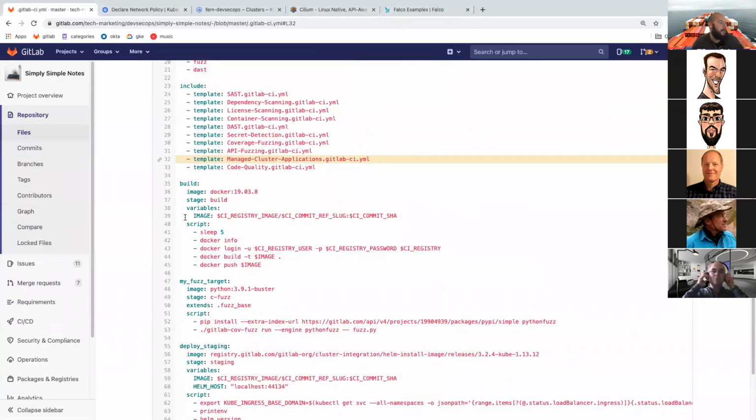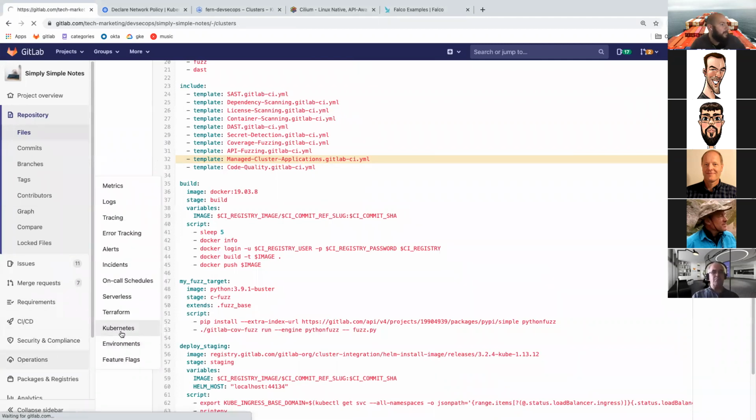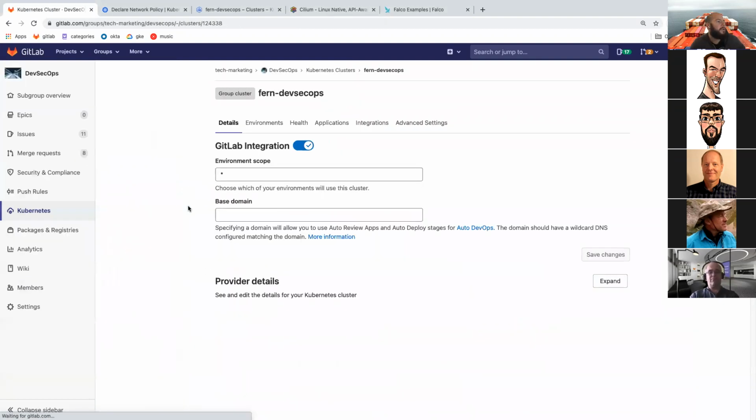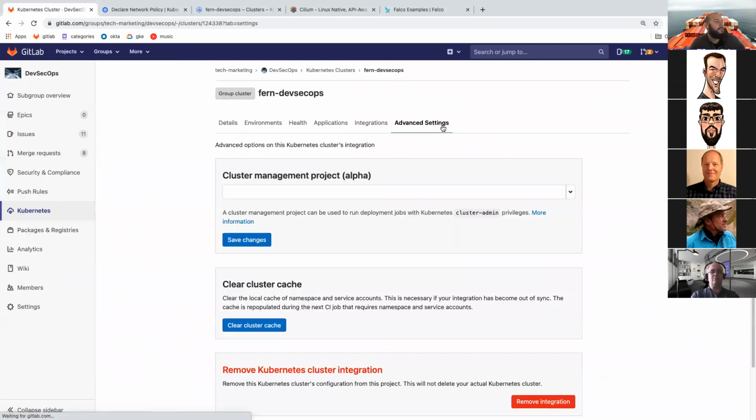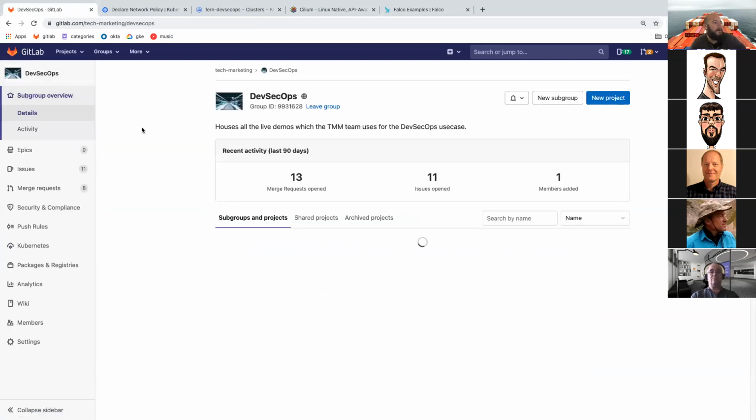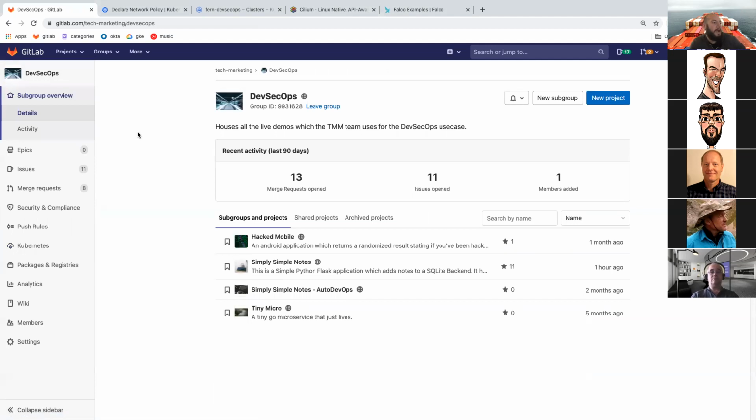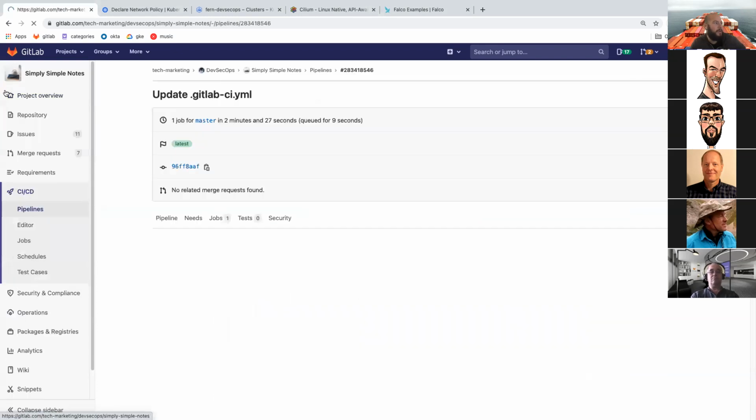One other thing that needs to be done is within your cluster, under advanced settings, you need to set the cluster management project to the project that you're using that it'll deploy on. What that does is it allows it to run these installation tasks as a cluster admin. So once that's all set up, you'll have Cilium running in your infrastructure. You'll have Falco running on your infrastructure via this job.